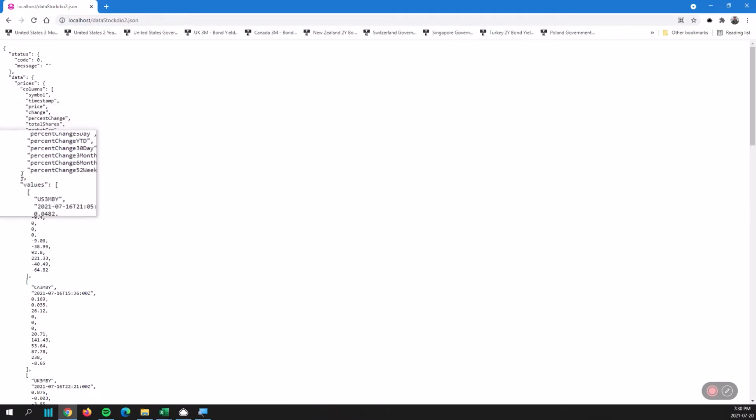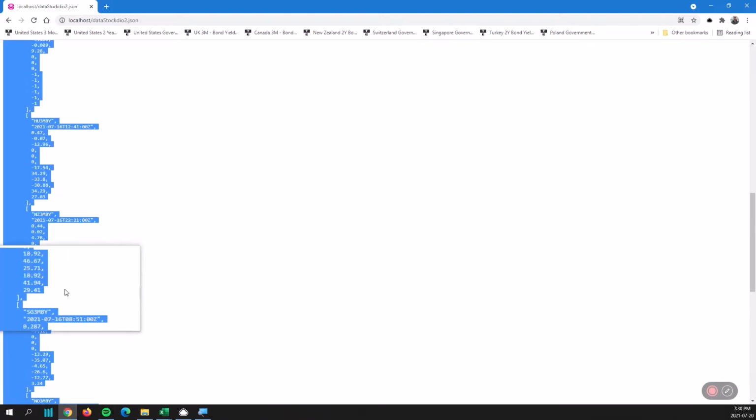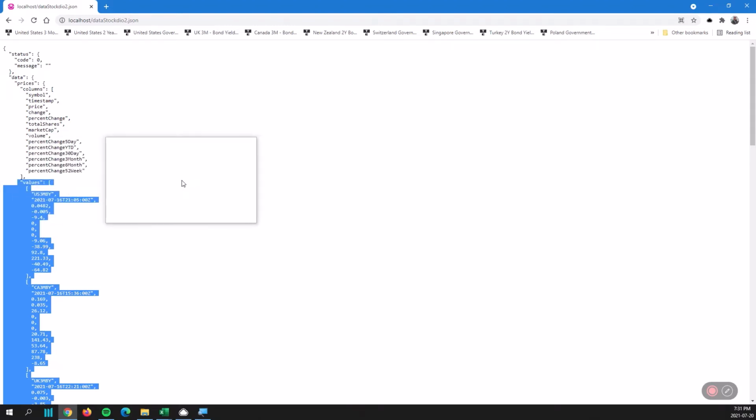As far as an array is concerned, values is an array. How do you know that? Because it has two square brackets open. So it's a two-dimensional array. So just wanted to clarify that.